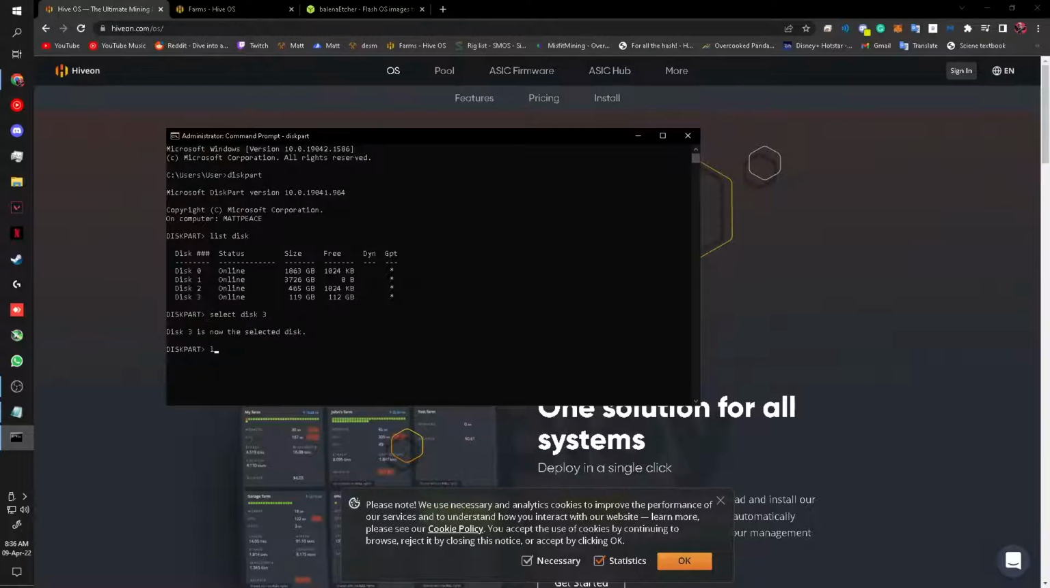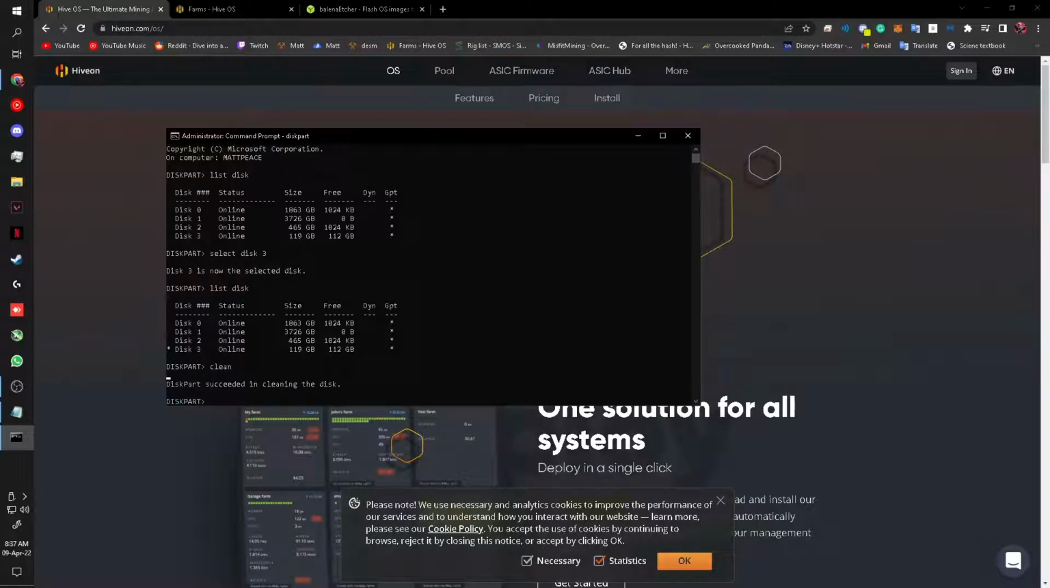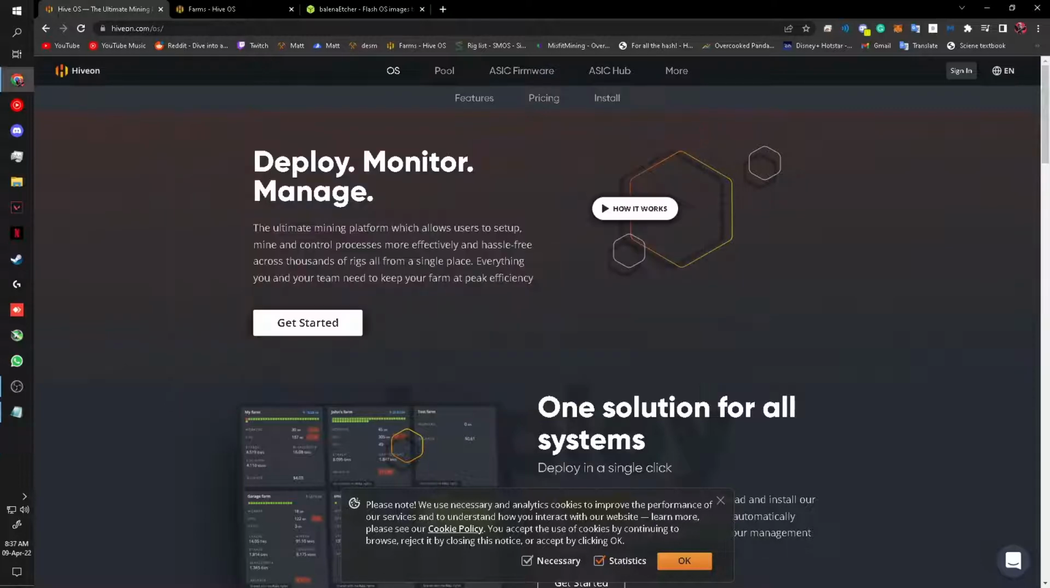To double check, list disk, and make sure the star is by the drive you want to format, and type clean. So now we have reformatted this drive. We can now move over to HiveOS Setup.